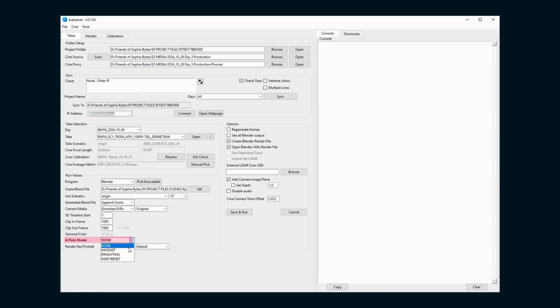You can also run an AI mat as well. These are listed from fastest and least accurate to longest and most accurate. I think InspireNet you had to get from GitHub or something and install it. That one works really well. It's kind of comparable to After Effects RotoBrush.